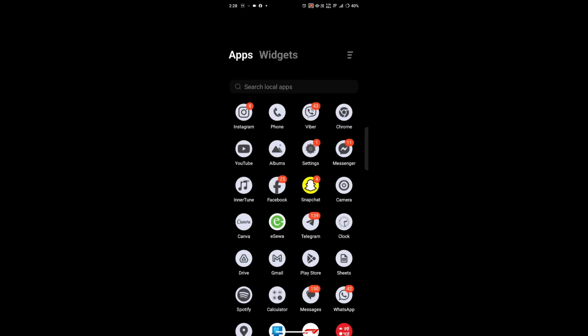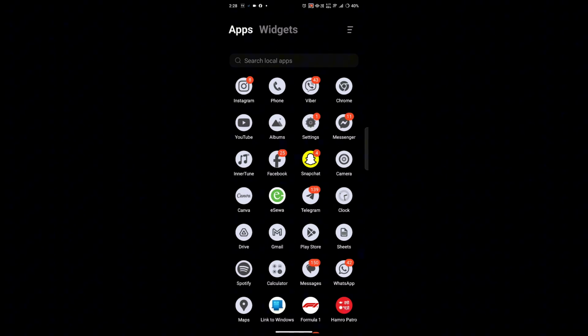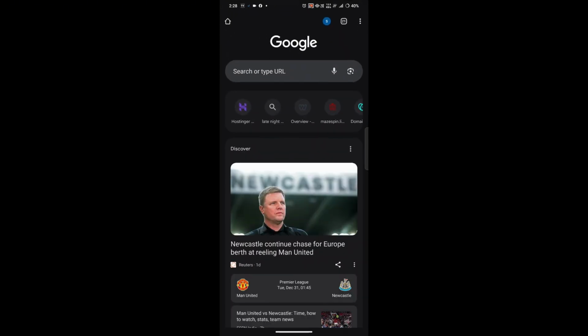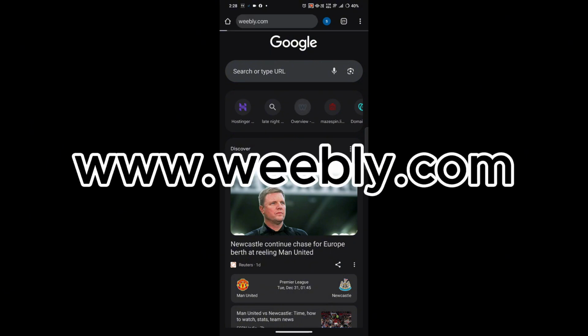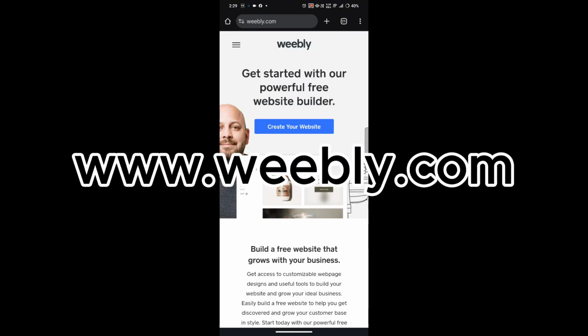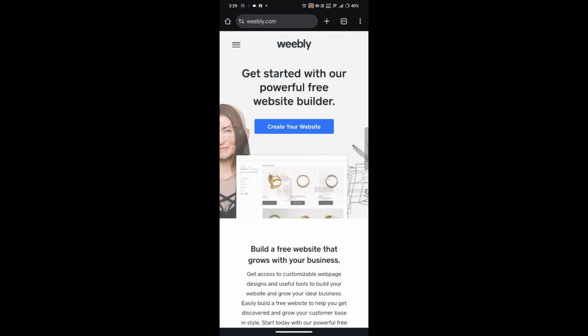First of all, open a web browser on your mobile device. It can be any web browser, and once you are on your web browser, search for the Weebly's official website, that is www.weebly.com.